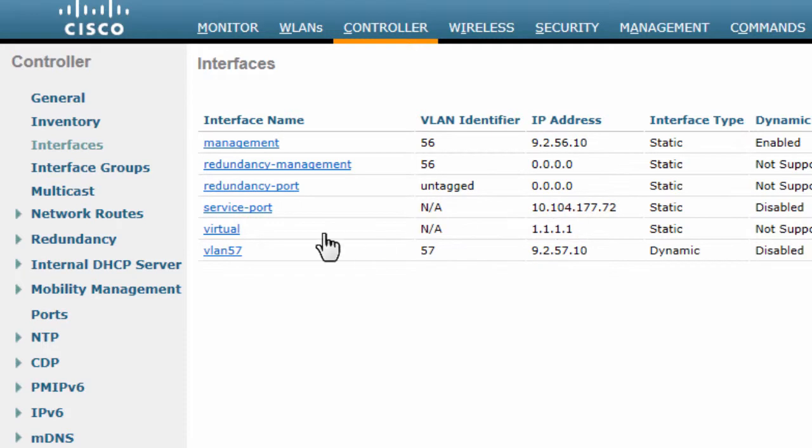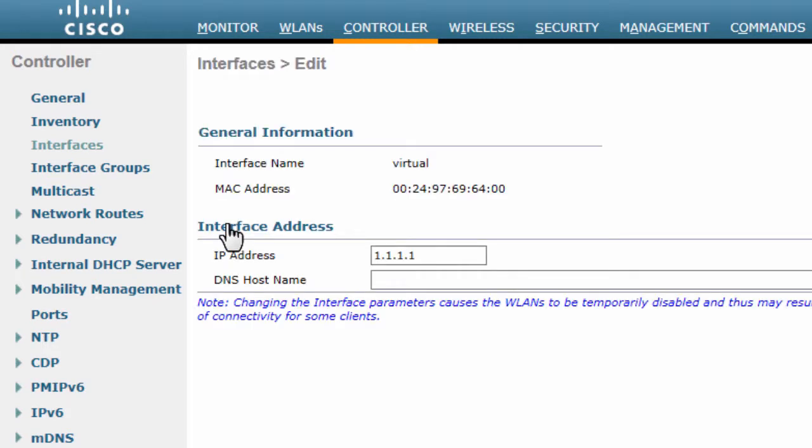Click the interface named Virtual. In the Interfaces Edit page, verify whether a value has been configured for the DNS hostname field. This is to ensure that the same DNS hostname value is configured on DNS servers used by clients.